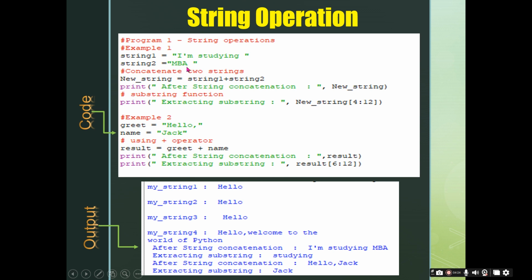Now simple string operations. Here I have declared string1 equal to "I am studying" inside double quotes, and string2 equal to "MBA". I am going to perform concatenation. To concatenate two strings, I use the plus symbol. So string1 and string2 are combined and stored inside new_string. After concatenation, "I am studying MBA" is displayed.